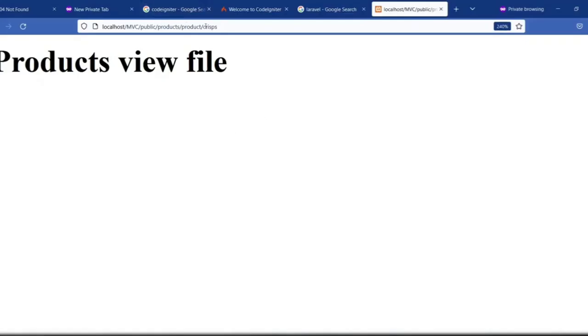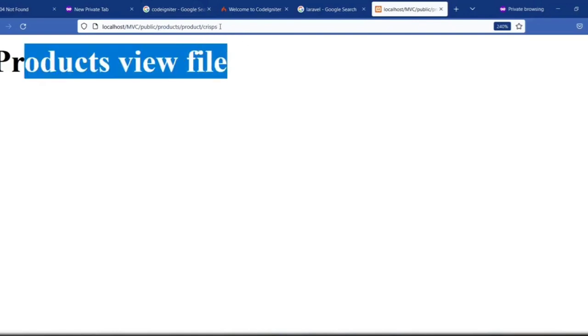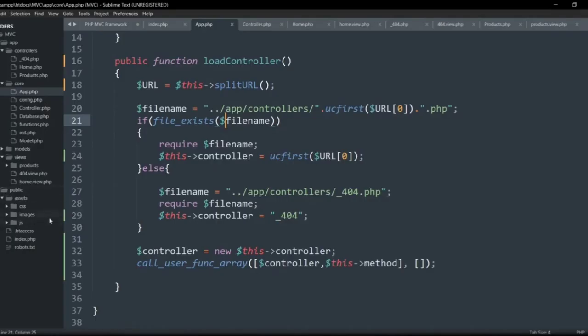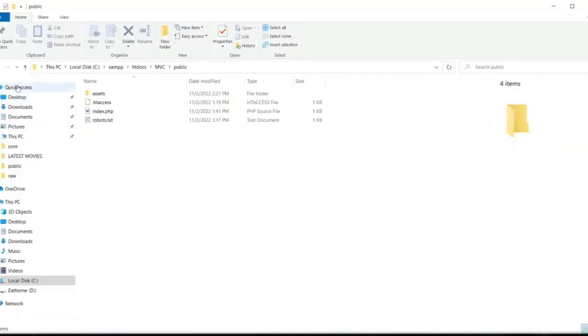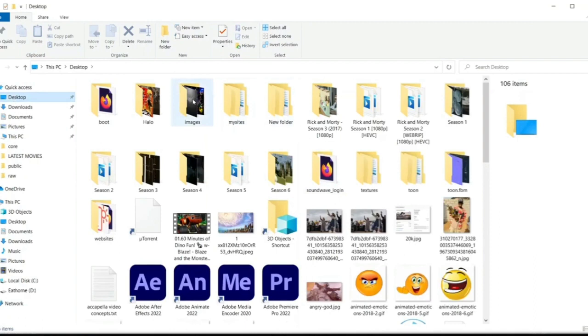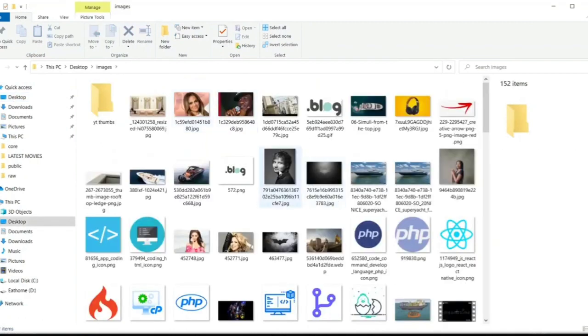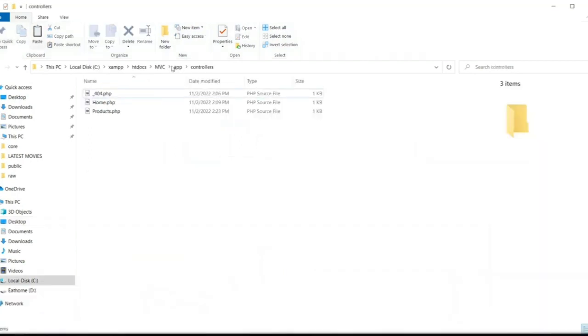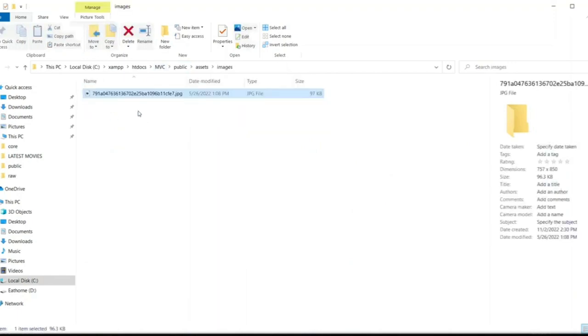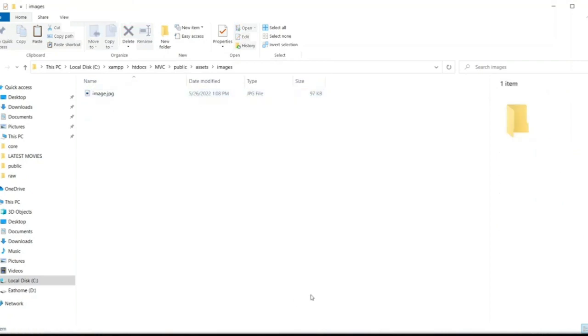You see there's products/crisps. The image file, for example, will think this is an actual folder. So let me do a test here. In public, I want to go to my desktop. Let me grab an image from here and take it to another folder. So in the public folder, assets, images, and paste it here. I'm just going to rename it as image, just so we can see what's going on.